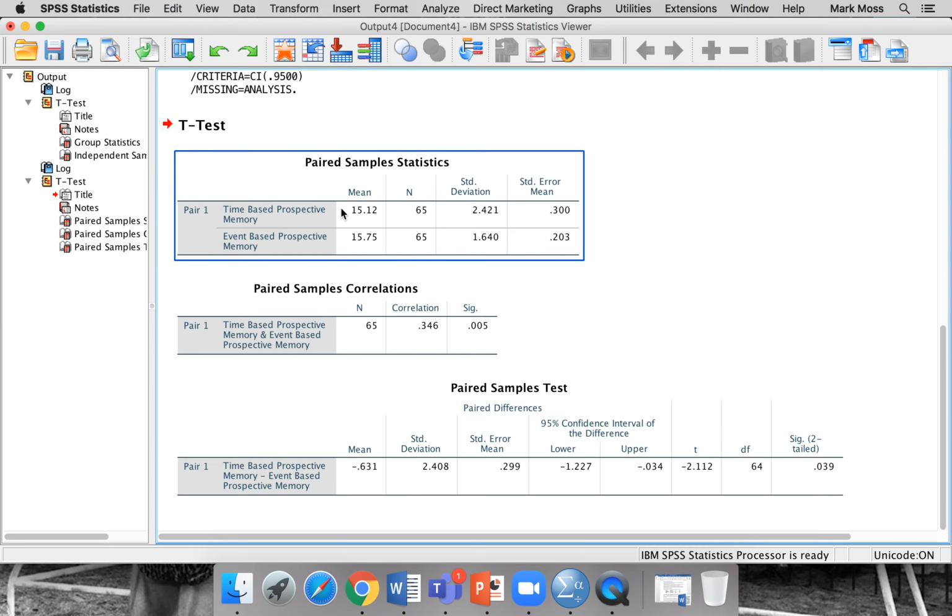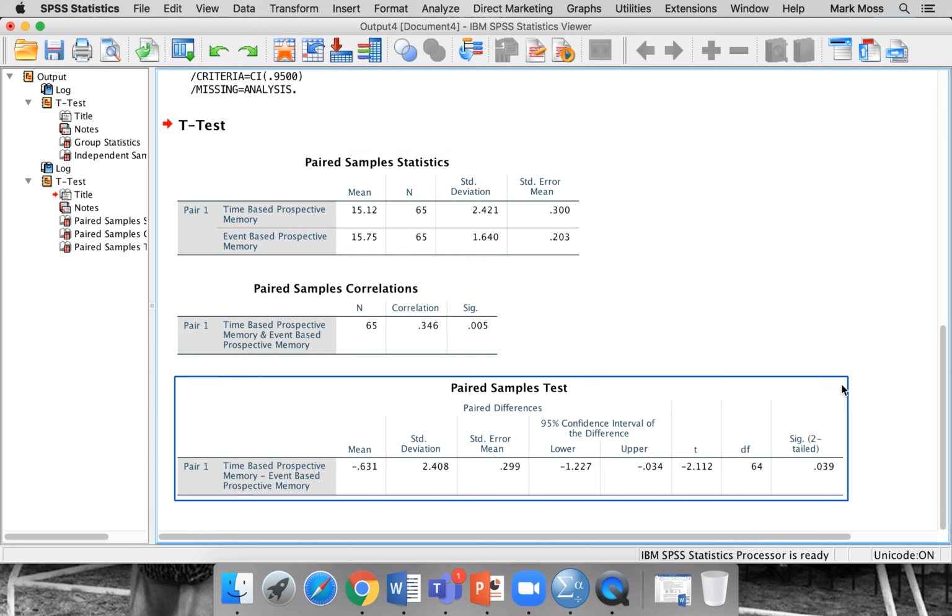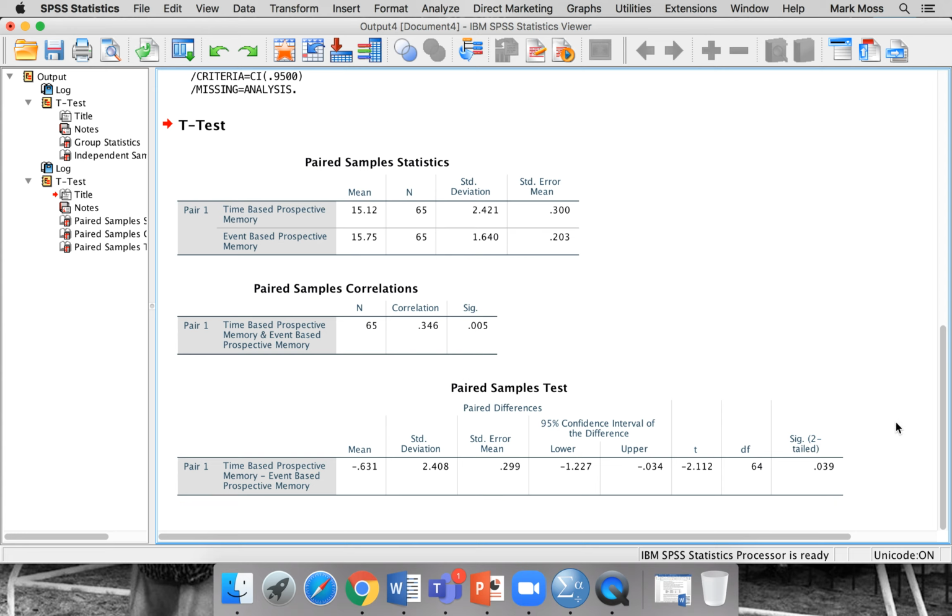So you can go back to the mean and say that event-based at 15.75 is significantly higher than time-based at 15.12. Now you might not think the difference between those means is very big, and it's not, but we've got a healthy sample size of 65, and so that helps this rather small difference achieve statistical significance at 0.039. And that's doing independent samples t-tests and paired samples t-tests.